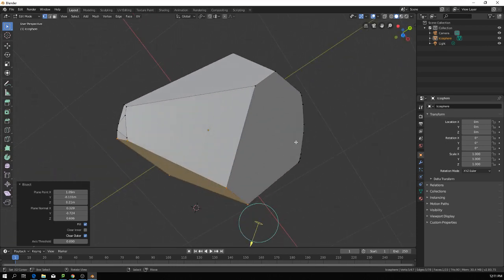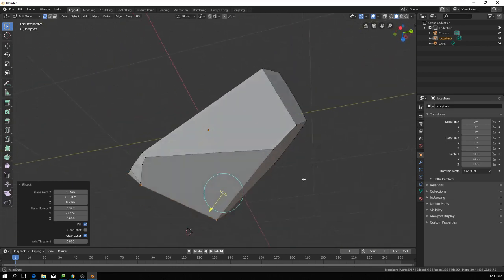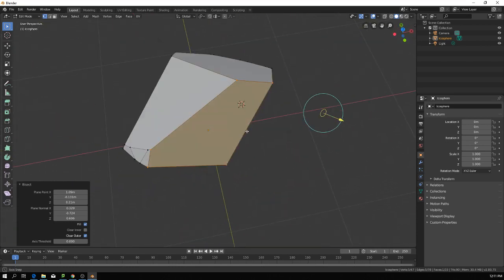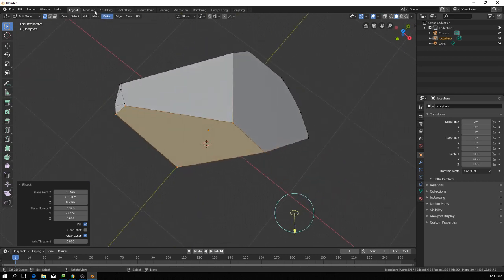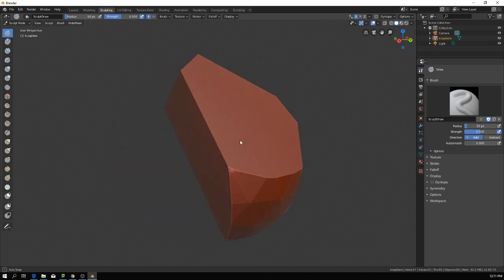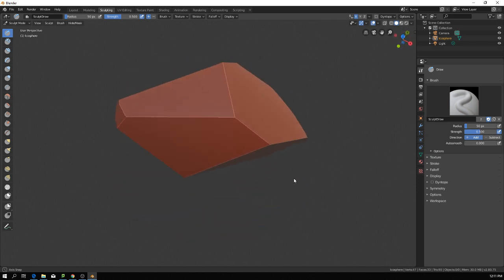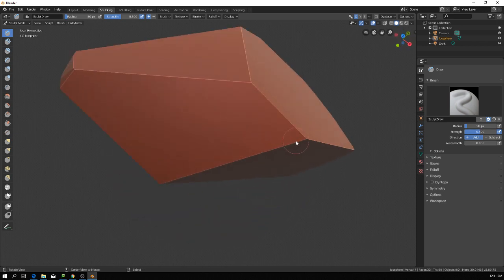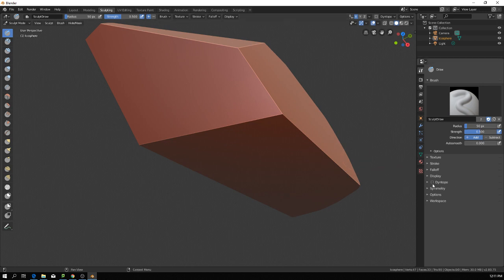So there's my rock. And once I'm happy with its shape, I'm going to move along the top here to the Sculpting tab. And I've got it in sculpting mode now. It's still got really low resolution. And what I'm going to do is go into Dynatopo here.